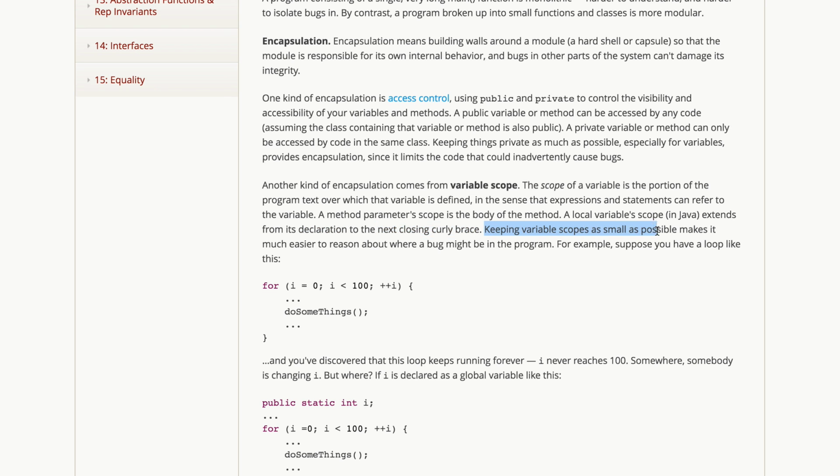Keeping variable scopes as small as possible is a very important principle of encapsulation, because it makes it easier to reason about where a bug might be in the program. If the variable value is wrong, the only place it could have been screwed up is somewhere in that scope. So if its scope is small, you have a lot less code that you have to study in order to find the error.